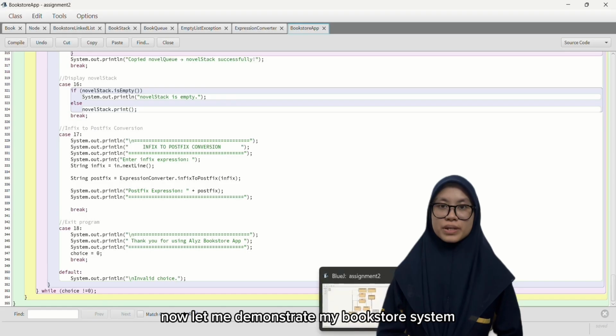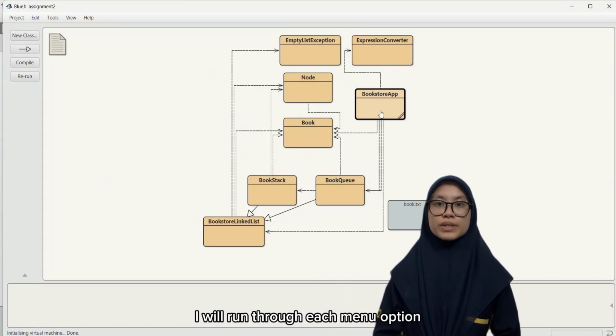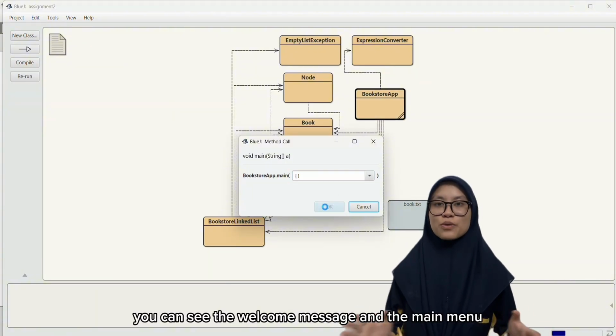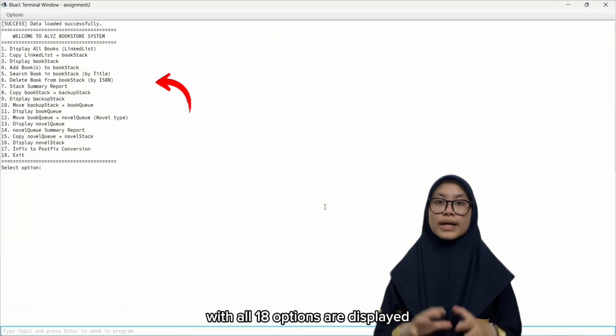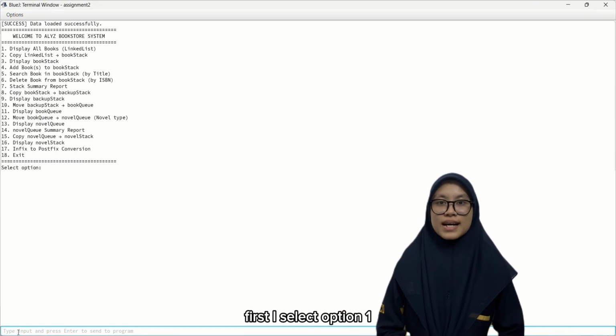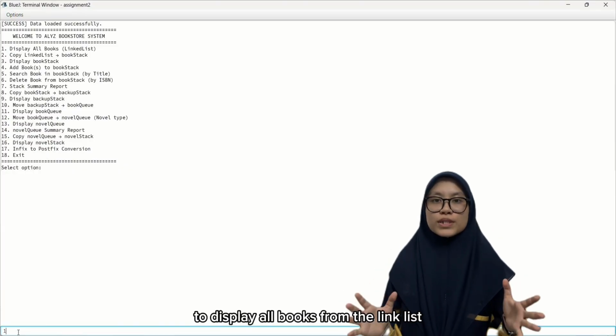Now, let me demonstrate my bookstore system. I will run through each menu option and show you the output. First, I run the program. You can see the welcome message and the main menu with all 18 options displayed. The system has already loaded the data from book.txt successfully. First, I select option 1 to display all books from the linked list.